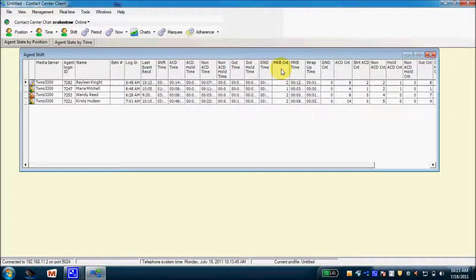A make busy key is similar to a do not disturb key, but when the agent utilizes their make busy key, it temporarily puts that agent in do not disturb from receiving queued or call center calls. If they're utilizing their make busy key, it temporarily suspends that agent from receiving ACD calls. So that's the difference between a do not disturb key and a make busy key.